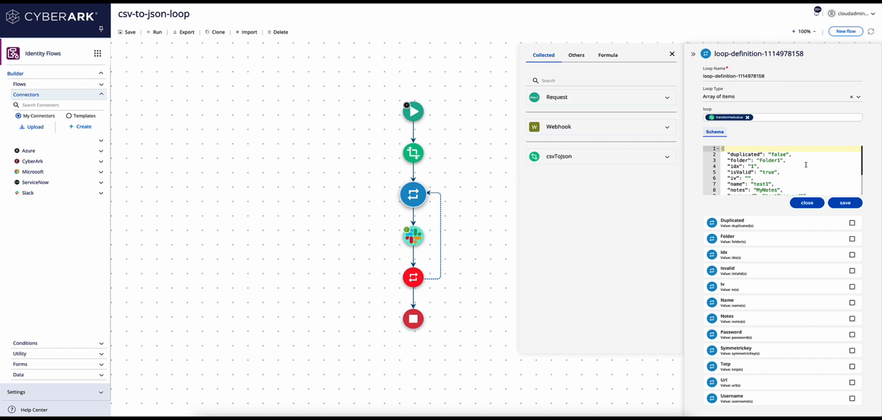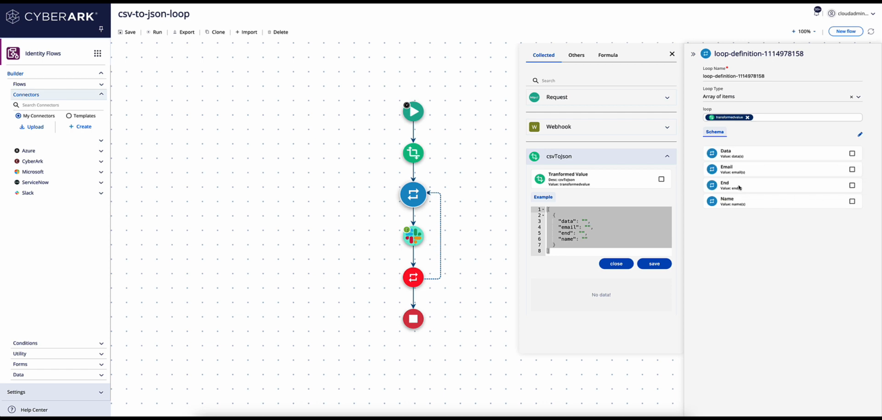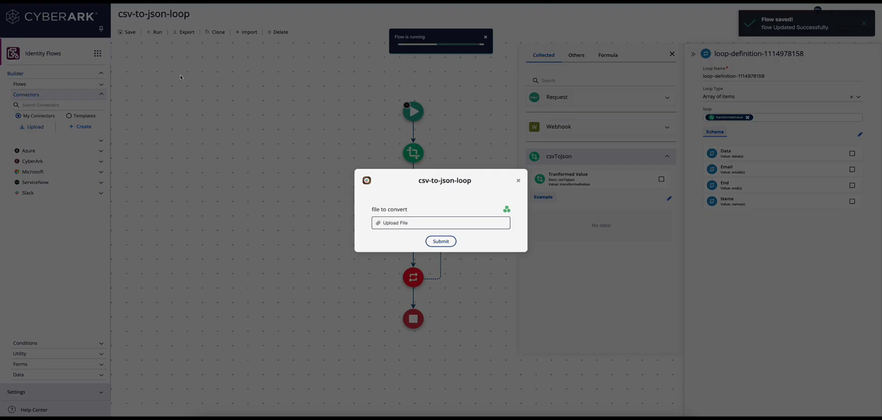I also need to edit the schema here. I'm going to use the same one, and again, remove the straight brackets, of course, because we need to feed it with one valid JSON so that it understands what elements it can expect. And save this. Okay, this looks good. Now uploading it.